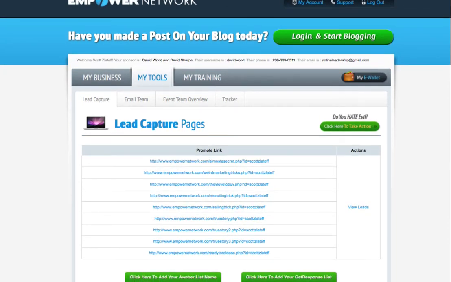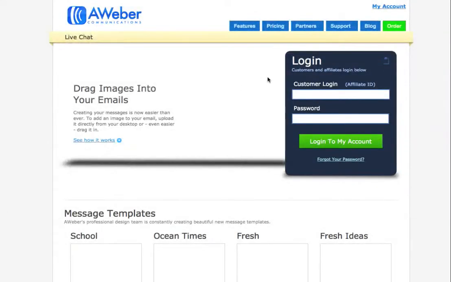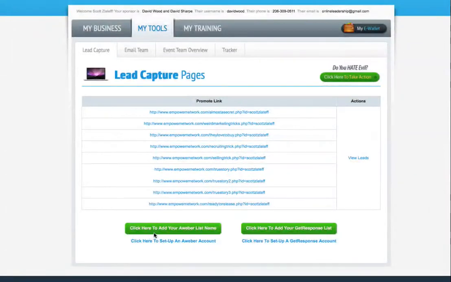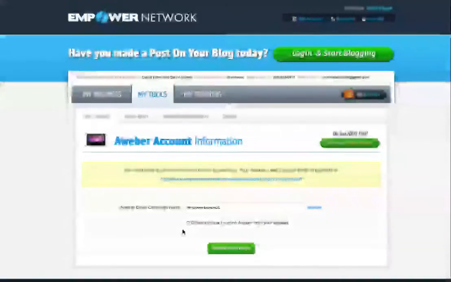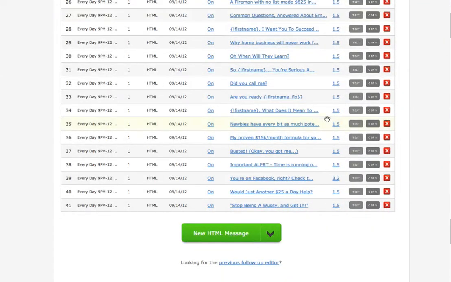Yep. So then you just come into here. So it's under my tools. Come into here, lead capture. Click here to set up Aweber. Okay. So that was directing me to it. Click here to add your Aweber list name. So here you go. You just paste that right in there, submit change. So now you'll have a new autoresponder going to them.